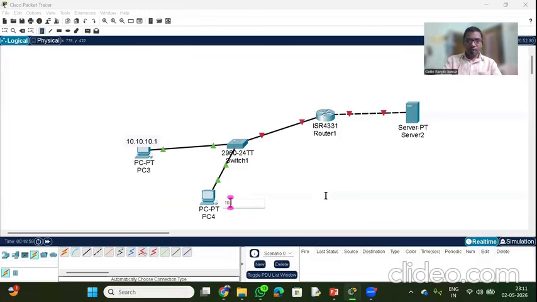Next, 10.10.10.2, and on this side 10.10.10.3. This is the default gateway for this LAN, meaning local area network. And the right side one is the default gateway for the server. So this right side port.